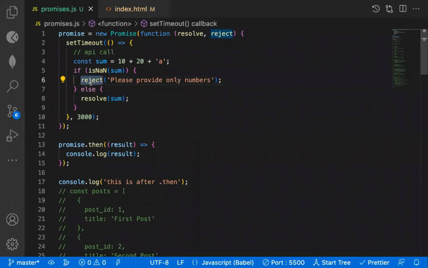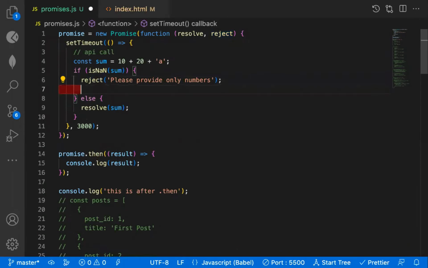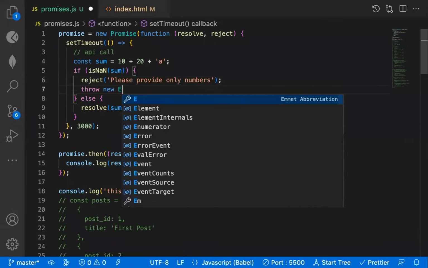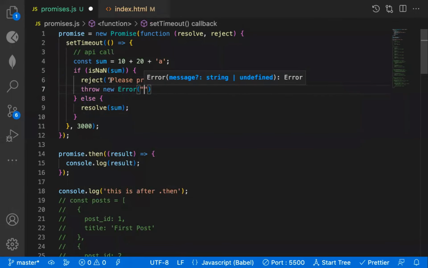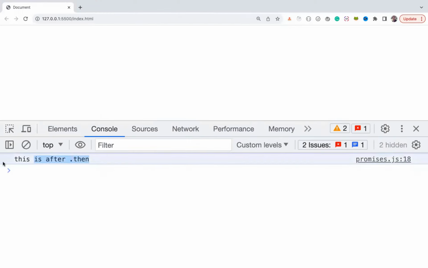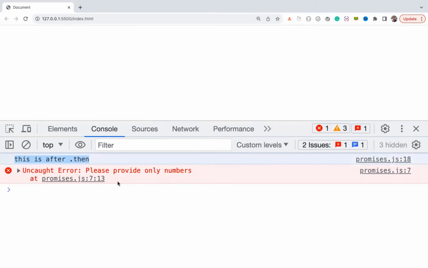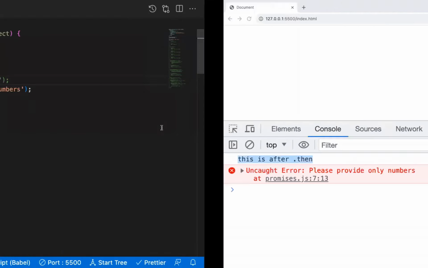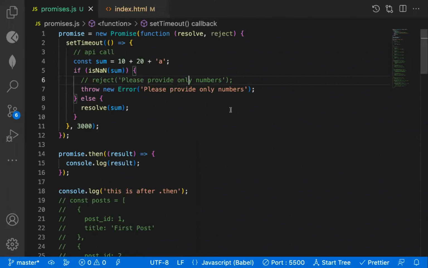This reject is the same as throwing new error. So when I say throw new error and I pass this exact same thing, you will see this is printed initially and then you get this error, uncaught error, please provide only numbers. So this is exactly the same as calling reject, but reject means something is not proper, something is not correct, something has gone wrong.